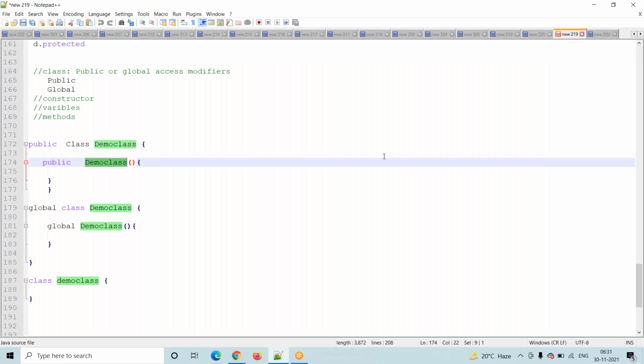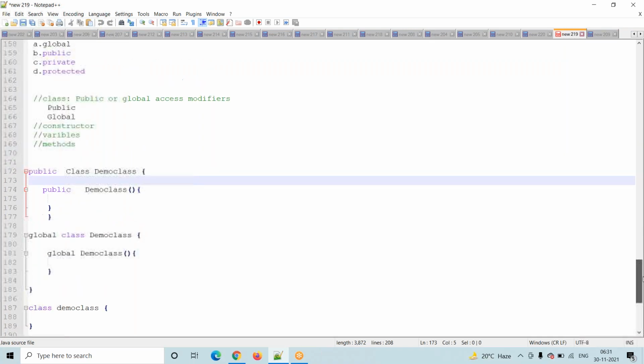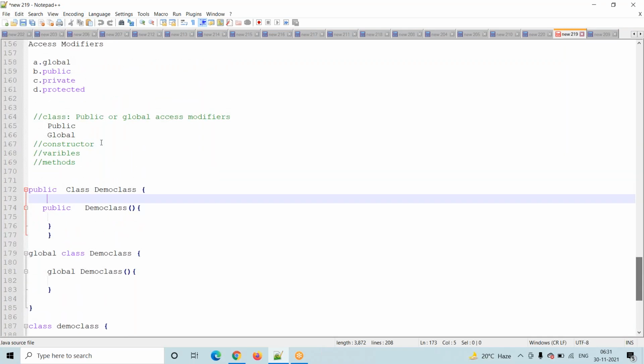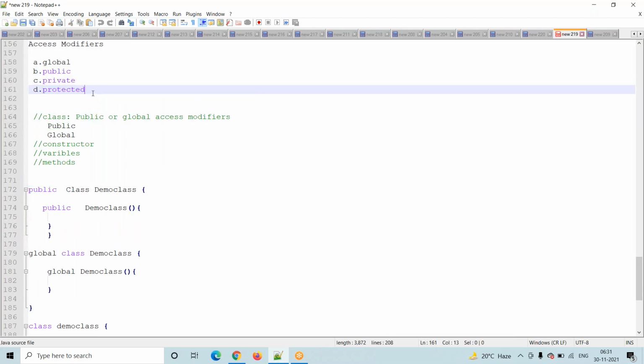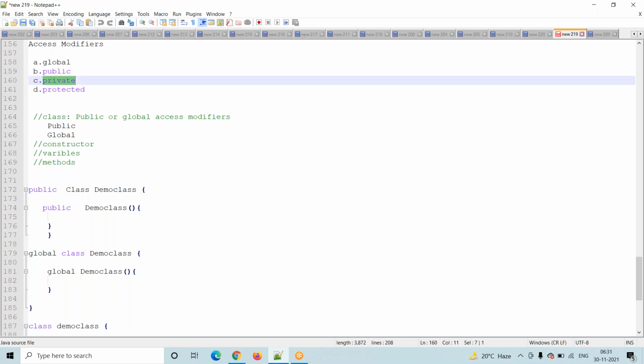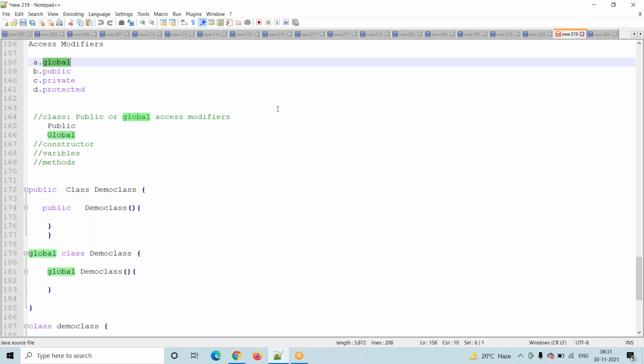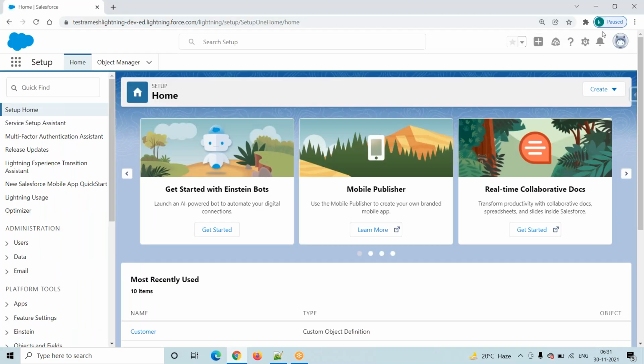We started discussing the access modifiers, right? Global, public, private, protected. These are the access modifiers in Apex programming. In Apex programming, first coming to the class.